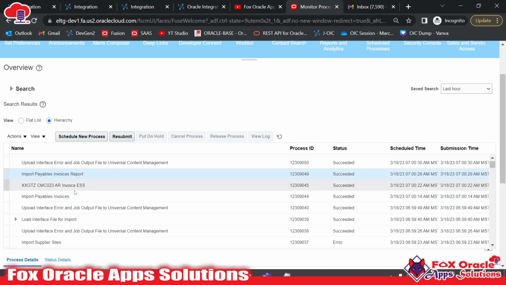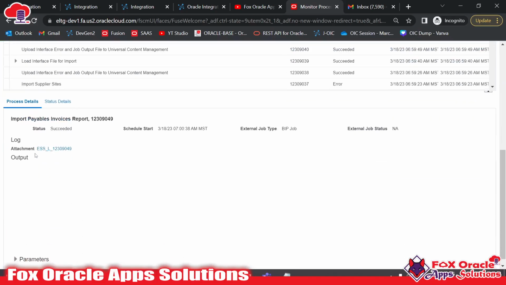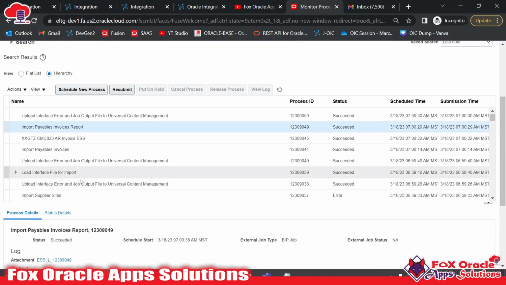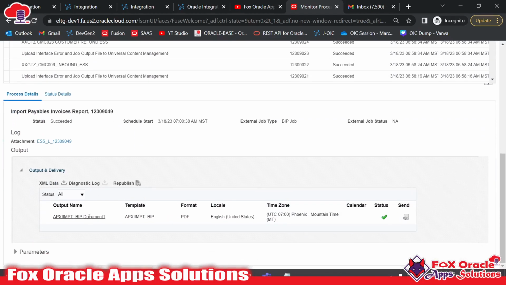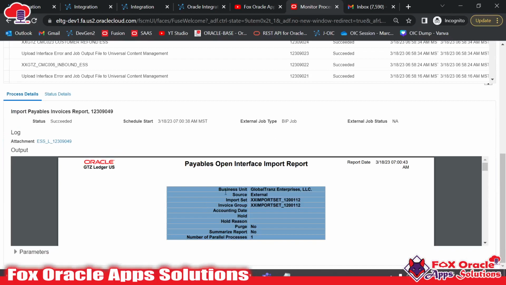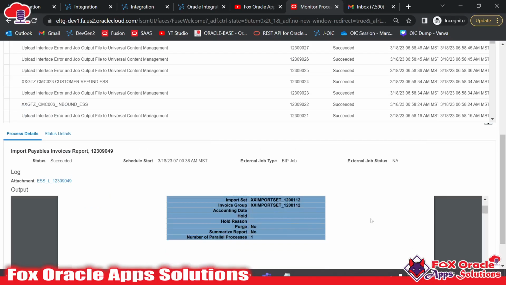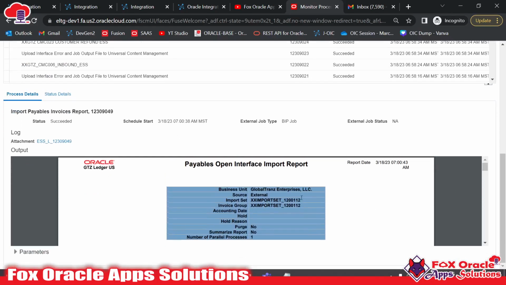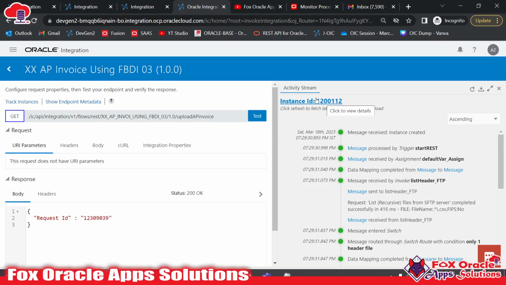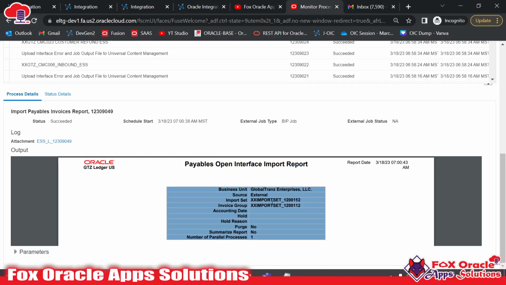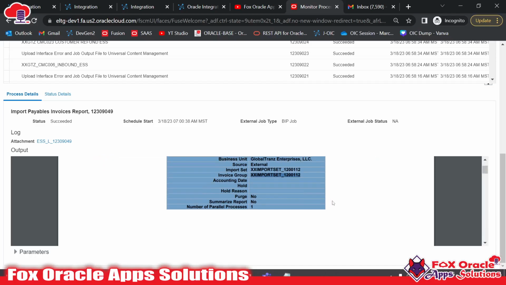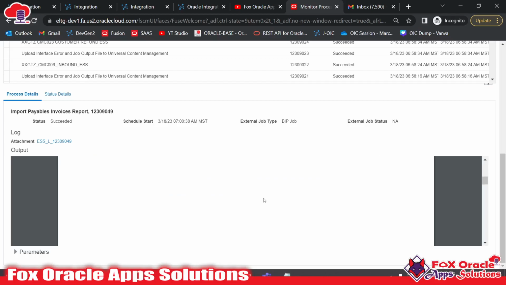After that it calls the import payables invoice report. Here you can see the report they generated. Let me check this report. This is the import set we added, right? We added xx import set underscore, and this is the instance ID. If you see our instance ID, 1200112, this is the same instance ID we added for the import set and for the import group, and you can see the number of parallel processing is 1.